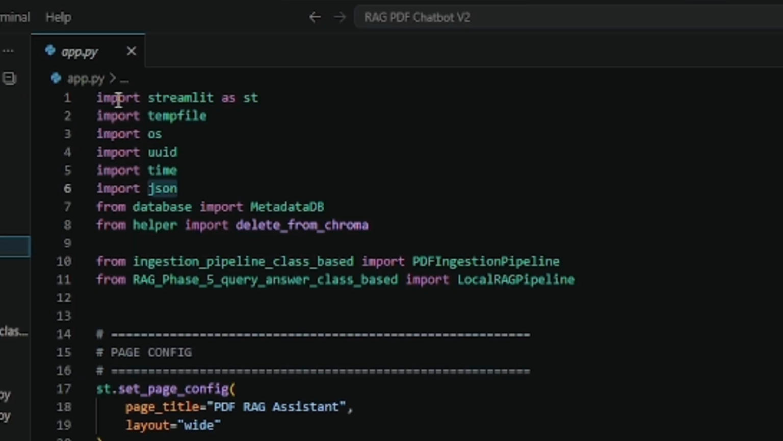We import Streamlit, we import tempfile for temporarily holding the PDF files that we upload while they are being updated into our database. We import OS, UUID, time, JSON, and from database import metadata.db. It's a particular folder, which is the database folder.